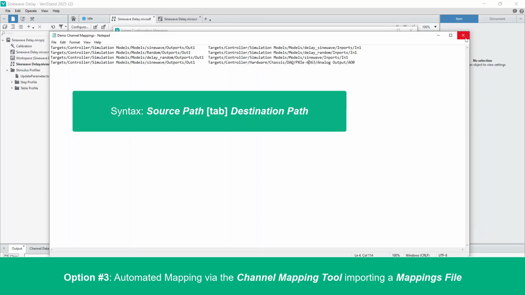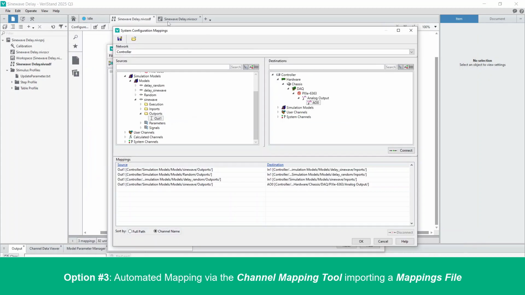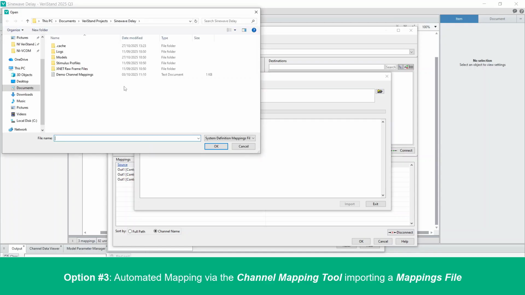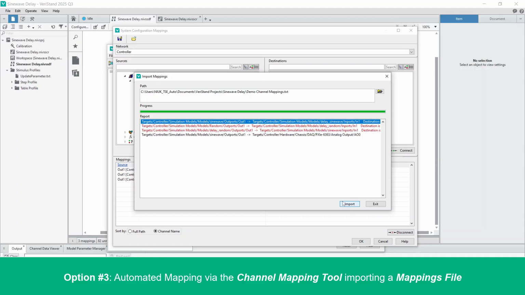Now, how do we use this mappings file? So I've got it saved on disk. I'll go back to my VeriStand window and my mappings tool. I will just disconnect the channel that I just created, so disconnect. And what we're then going to do is import or open that mappings file that I just showed. So we'll click on this window here, point to the right path, demo channel mappings, okay, and hit import. This will read the text file and import the different channels.